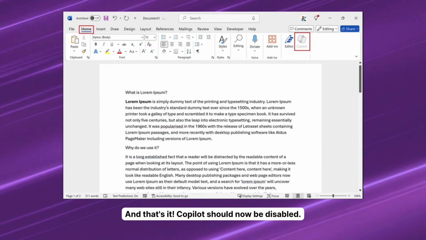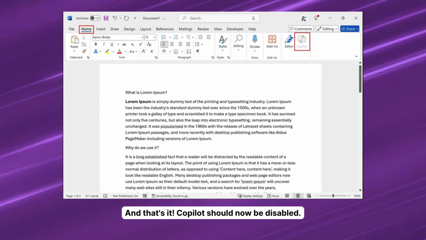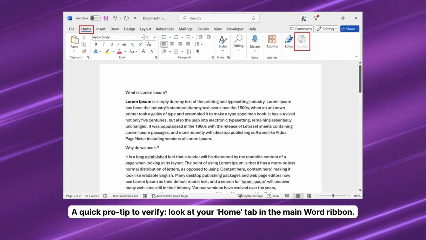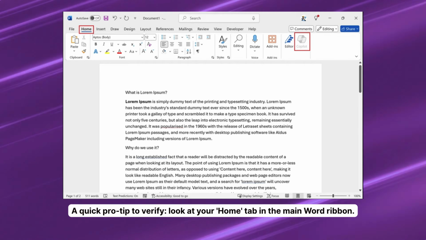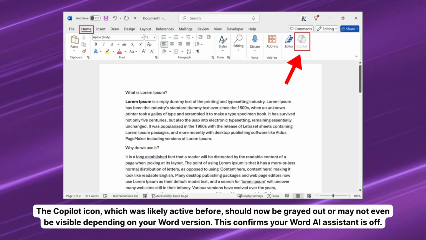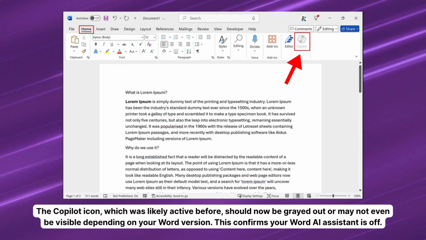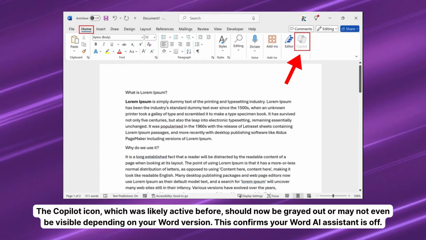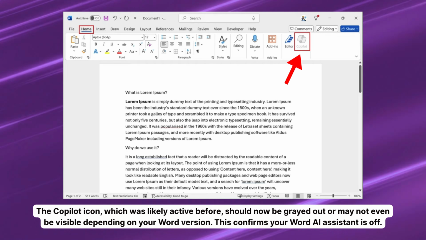And that's it. Copilot should now be disabled. A quick pro tip to verify: look at your Home tab in the main Word ribbon. The Copilot icon, which was likely active before, should now be grayed out or may not even be visible depending on your Word version. This confirms your Word AI assistant is off.